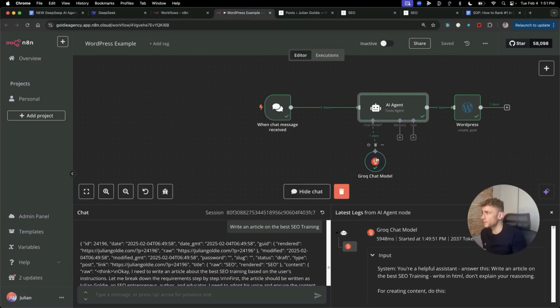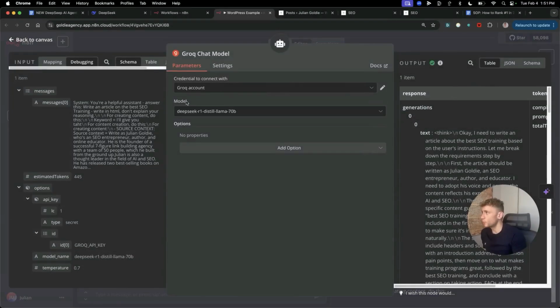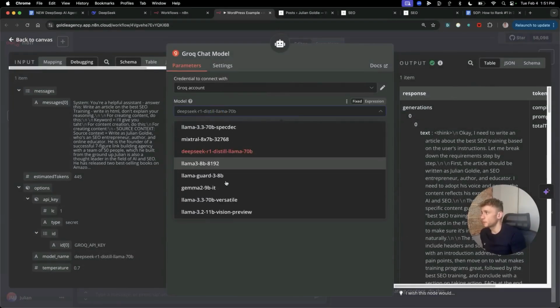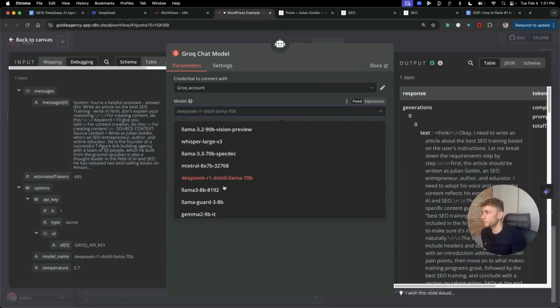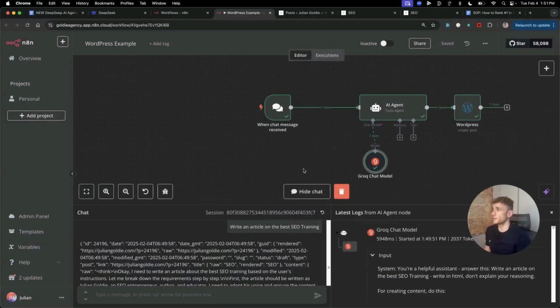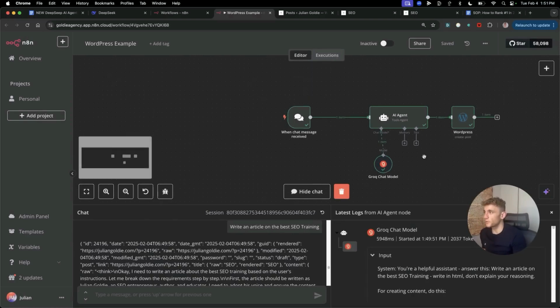Now, for writing content, honestly, I wouldn't say that DeepSeek R1 is the best. You might prefer to use something like Llama. I've tested Llama in the past. It's really good for writing content. But I just want to give you an idea of the freedom that you get from using these AI agents, right?